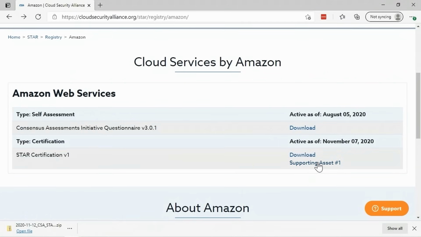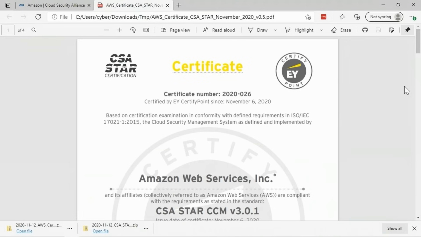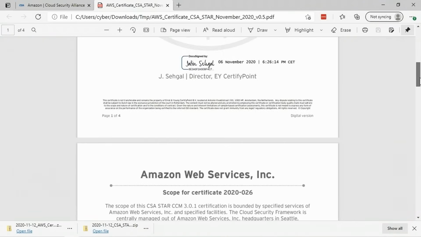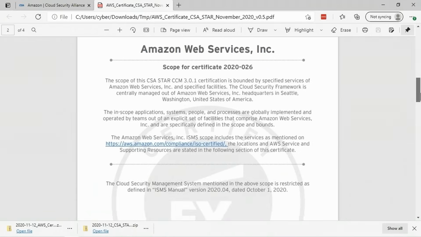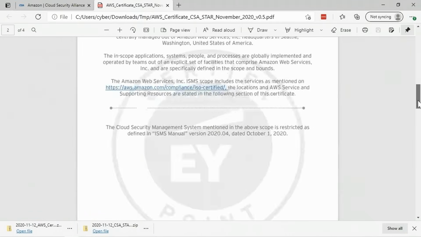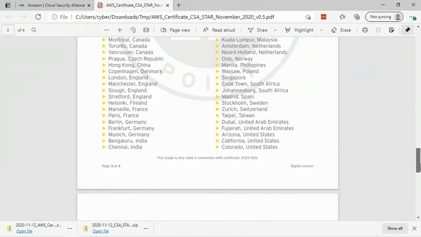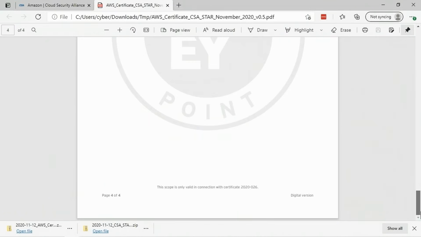And again, this is going to be another zip file that I'm going to download and I'm going to extract. And when I open that PDF, after having extracted it, I have the CSA STAR Certification certificate that was awarded to Amazon Web Services. I have the issue date for the certificate and when it expires. And down below, we have a listing for the scope of what it applies to. And further down in this document, we see the locations where they have data centers that this applies to.